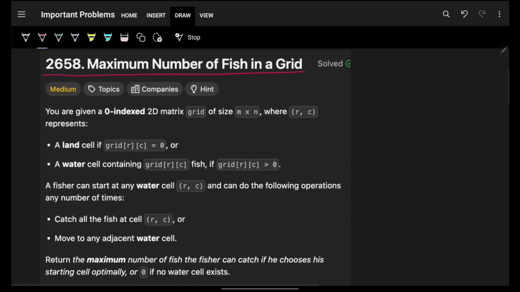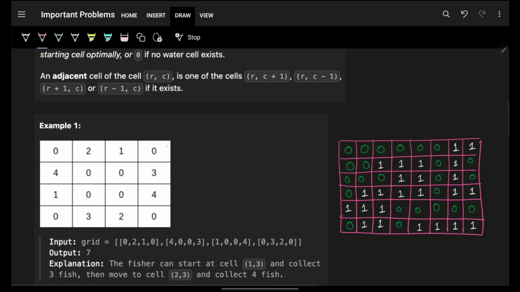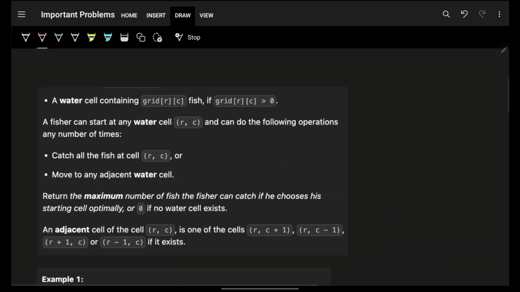In this video, we're going to see the maximum number of fish in a grid. It simply says that you're given a 2D array matrix of size m cross n. As you can see, you are given a matrix of size m cross n.